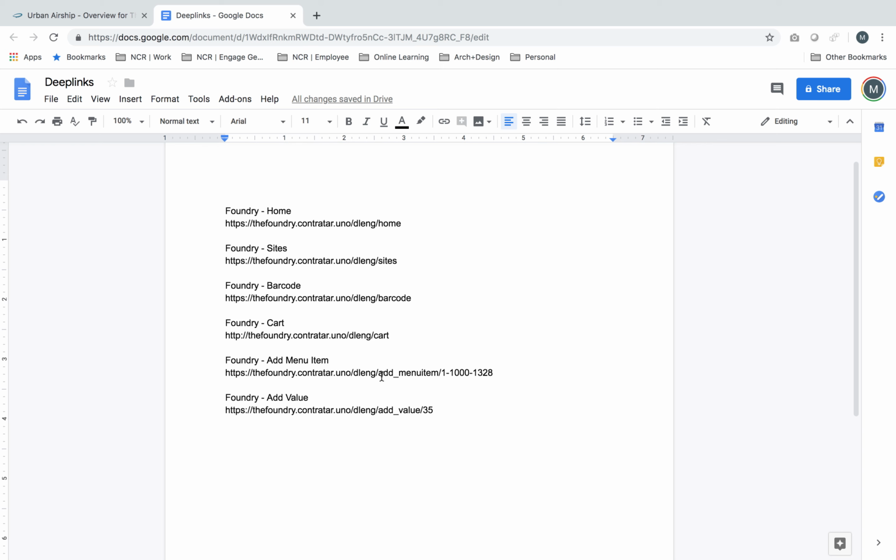And you can also add _menu items / menu ID. When the user taps on this particular URL, they would be directed to the shopping cart with that particular menu ID item already added to the shopping cart. And the add value is similar. If you send out a message add _value /35 and the user clicks on this, they are directed to the add value screen with the 35 amount already selected.